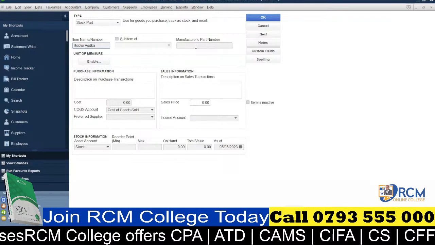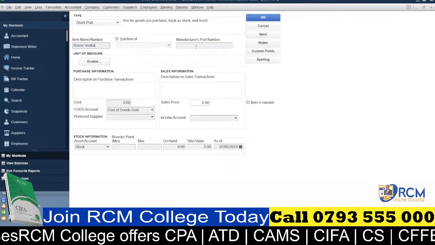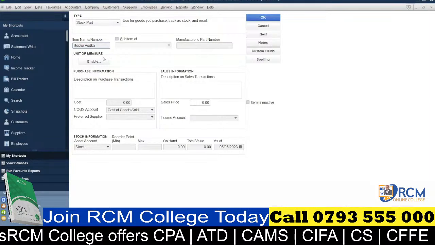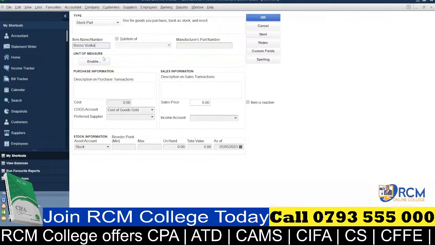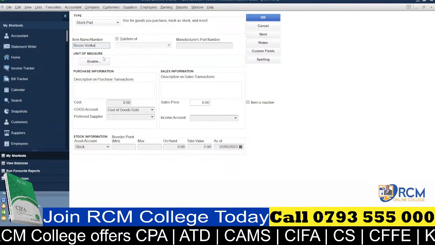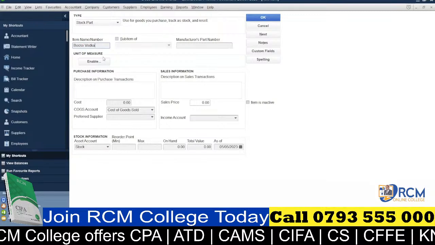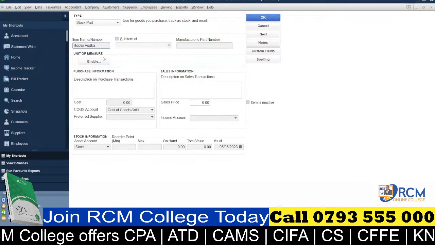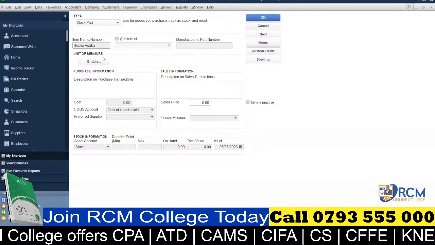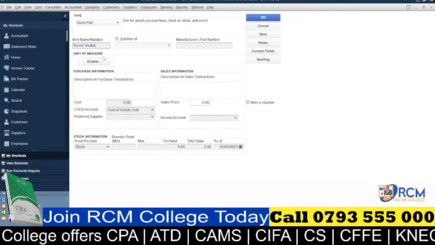Next is the unit of measure. Which are the units of measure? It can be in kgs, liters, tons, meters, or whatever unit of measure that you have. That is what we mean by the unit of measure. In this case, we do not have. Leave it as it is.